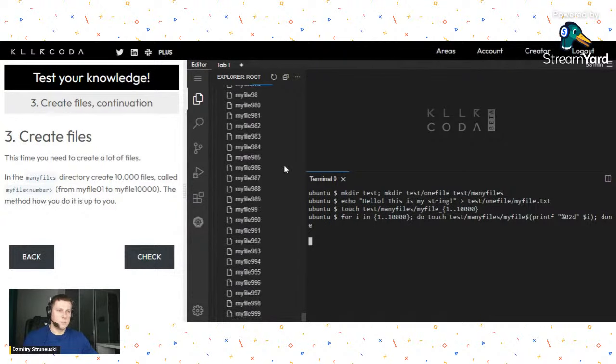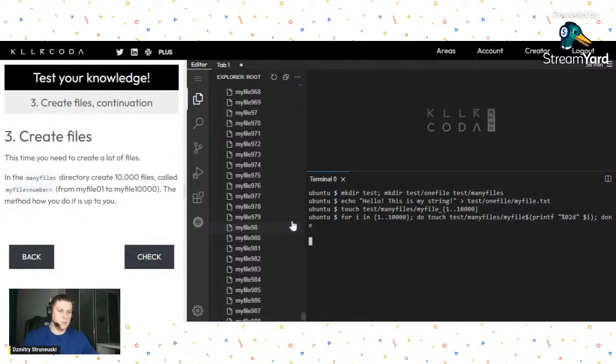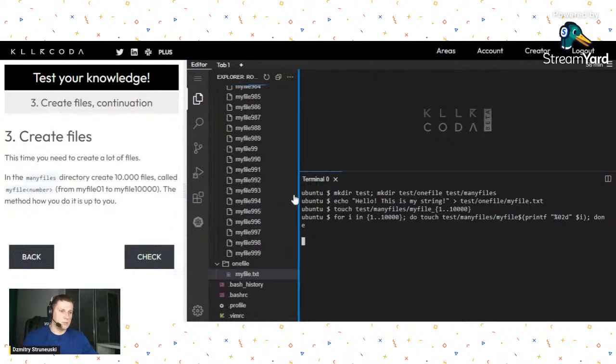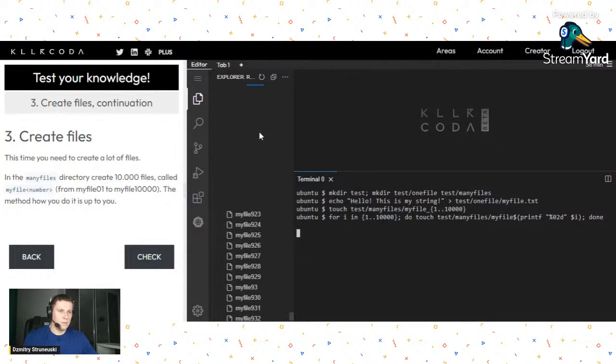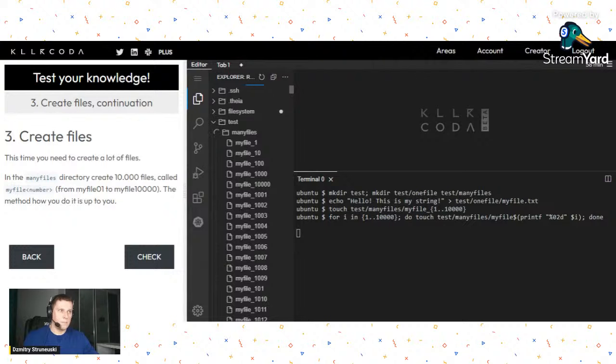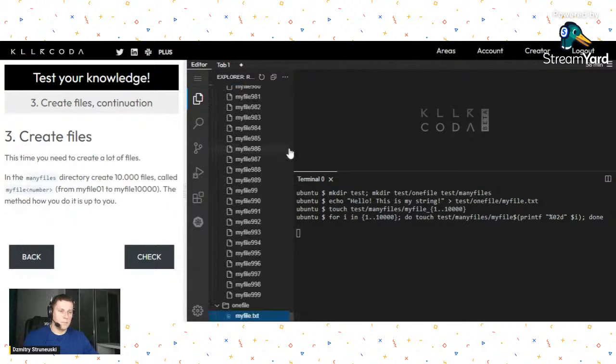Okay, the for loop will replace some files. Okay, let's give this time to do. It's still working. Okay, let's wait a little. Let me explain what I have here. So as you can see, I'm using the for loop in range from 1 to 10,000. And then I do the same touch command and create files using the printf command. And let me explain what we have here.